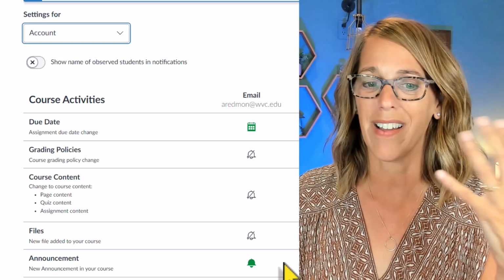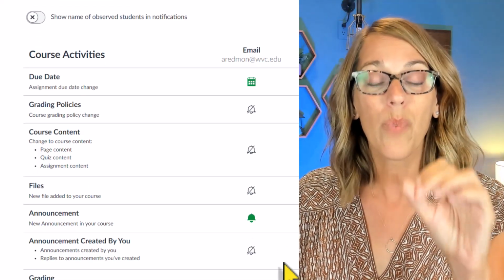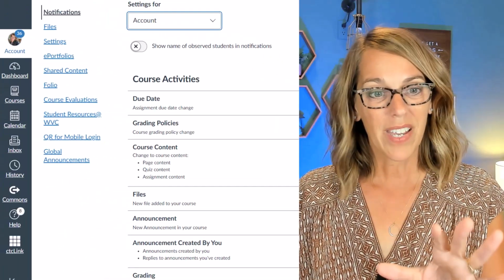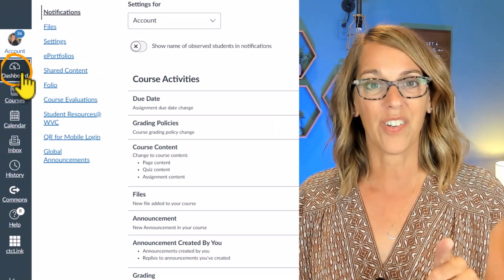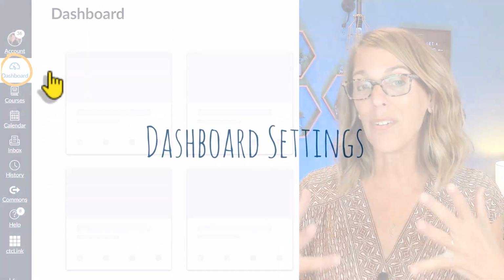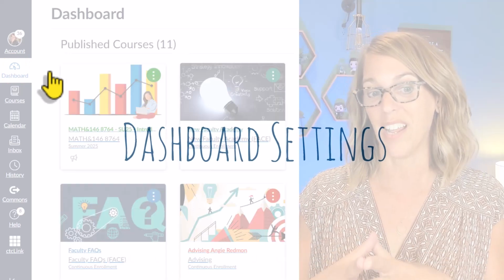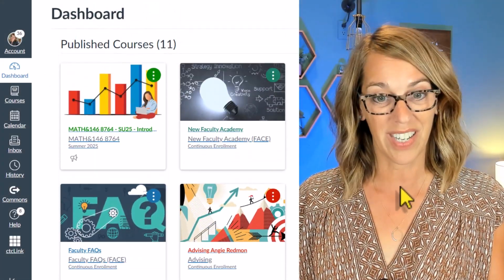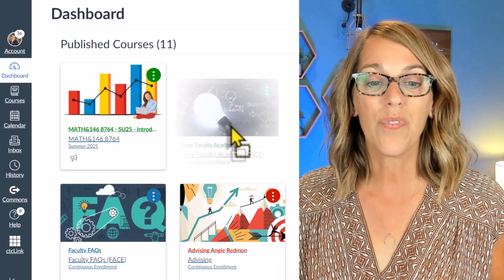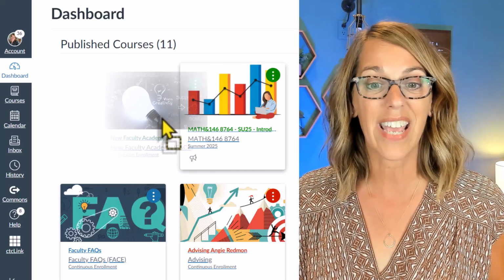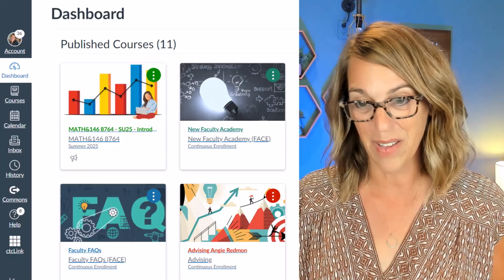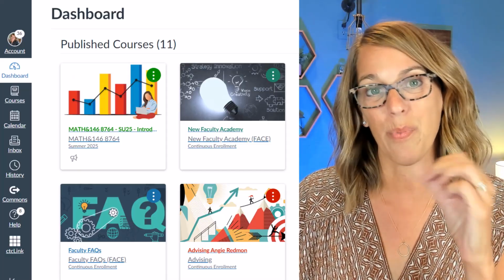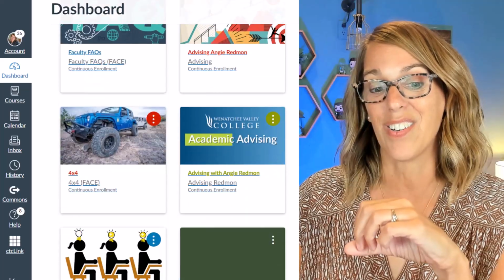Lots of options here. Again, kind of play around with it, but we went through what I think are the most important. So from here, we can click on our dashboard, and I want to talk just a little bit about some of these dashboard settings. So you'll see that I've got my dashboard and it's got a lot of courses in it. You can move these courses around by clicking, dragging, and moving them. You can also select what is seen on your dashboard and what isn't seen on your dashboard.